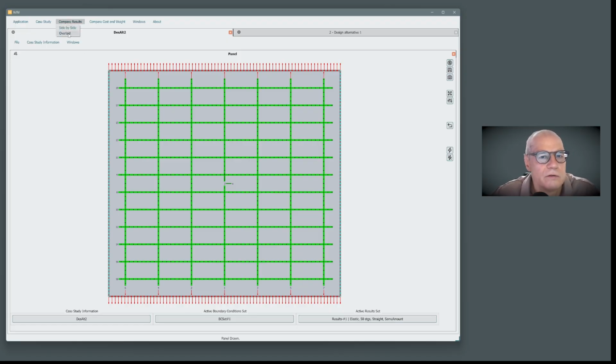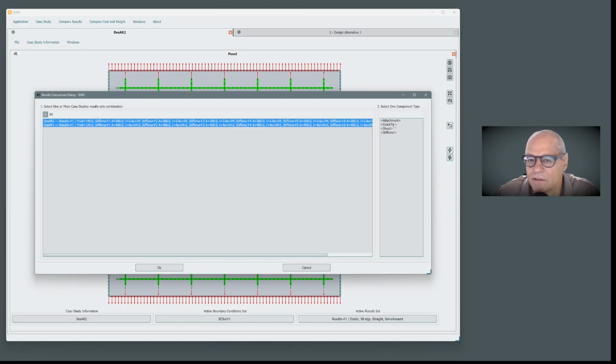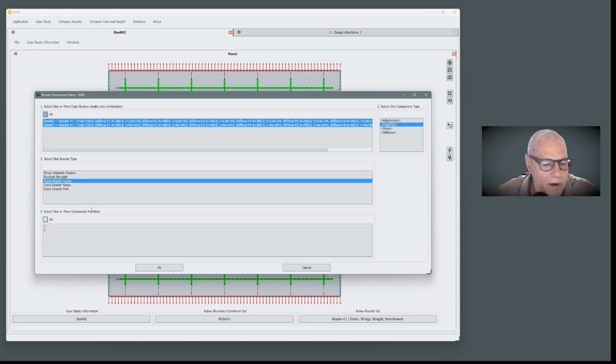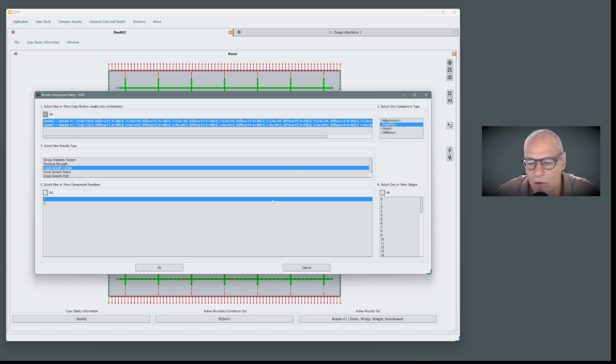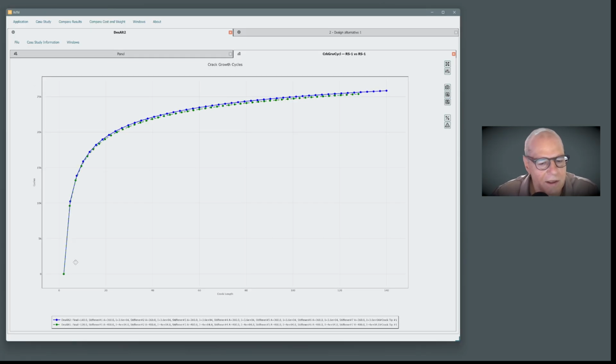There are two things that I can do that are very helpful in the design. First, I can compare results. So I will, in this case, compare both analyses for the crack tip. For crack tips, I will compare the crack growth cycles. I will choose just one of the crack tips because it's symmetrical, and I will do that for all of the case studies. In this way, I can have any result compared. And we can see that we have the comparison here.